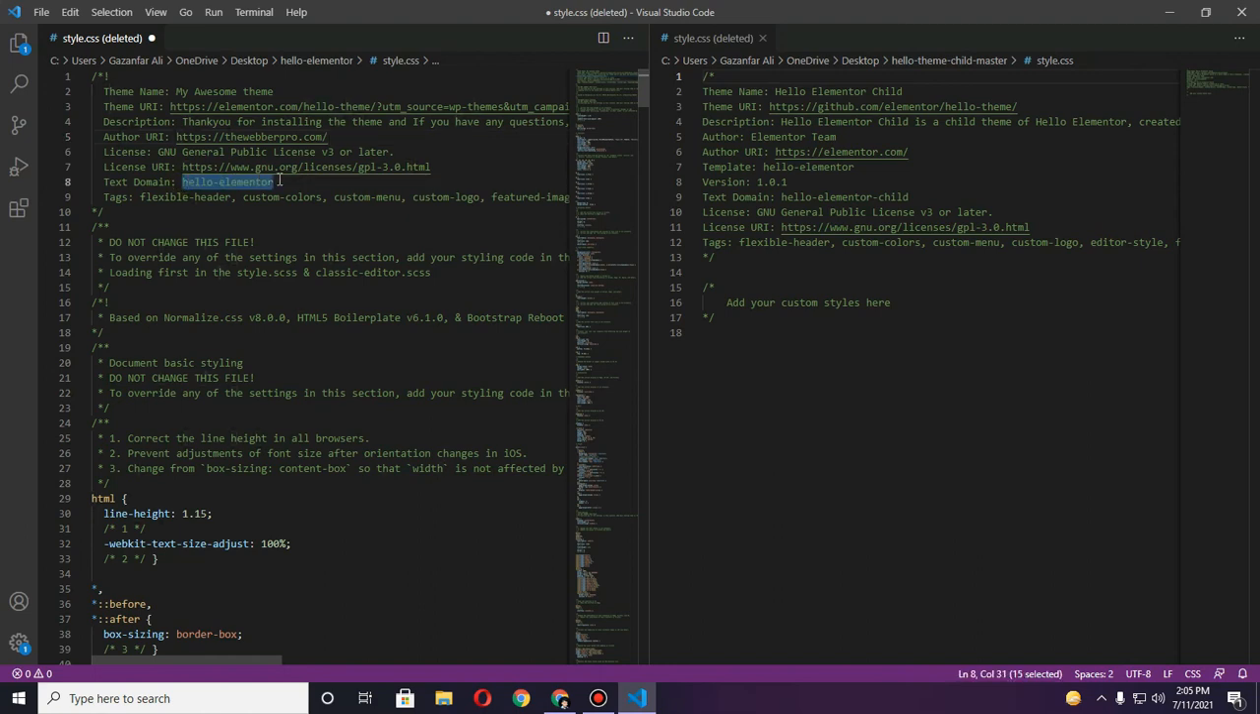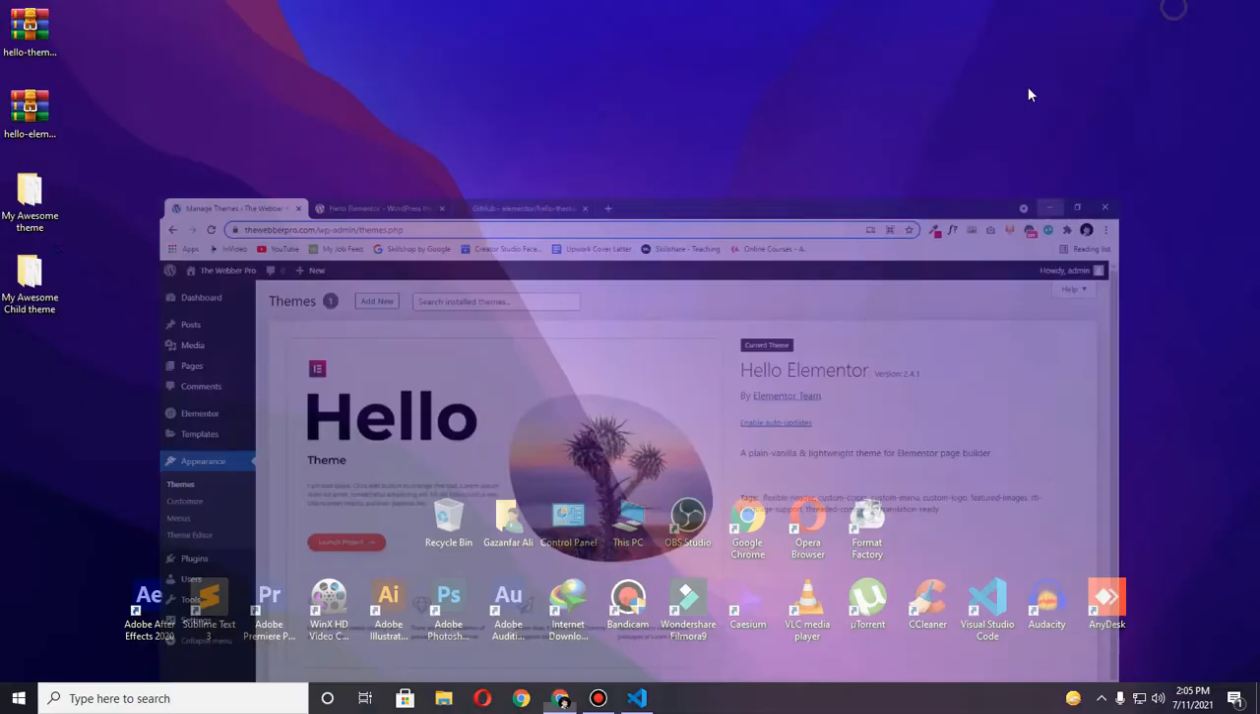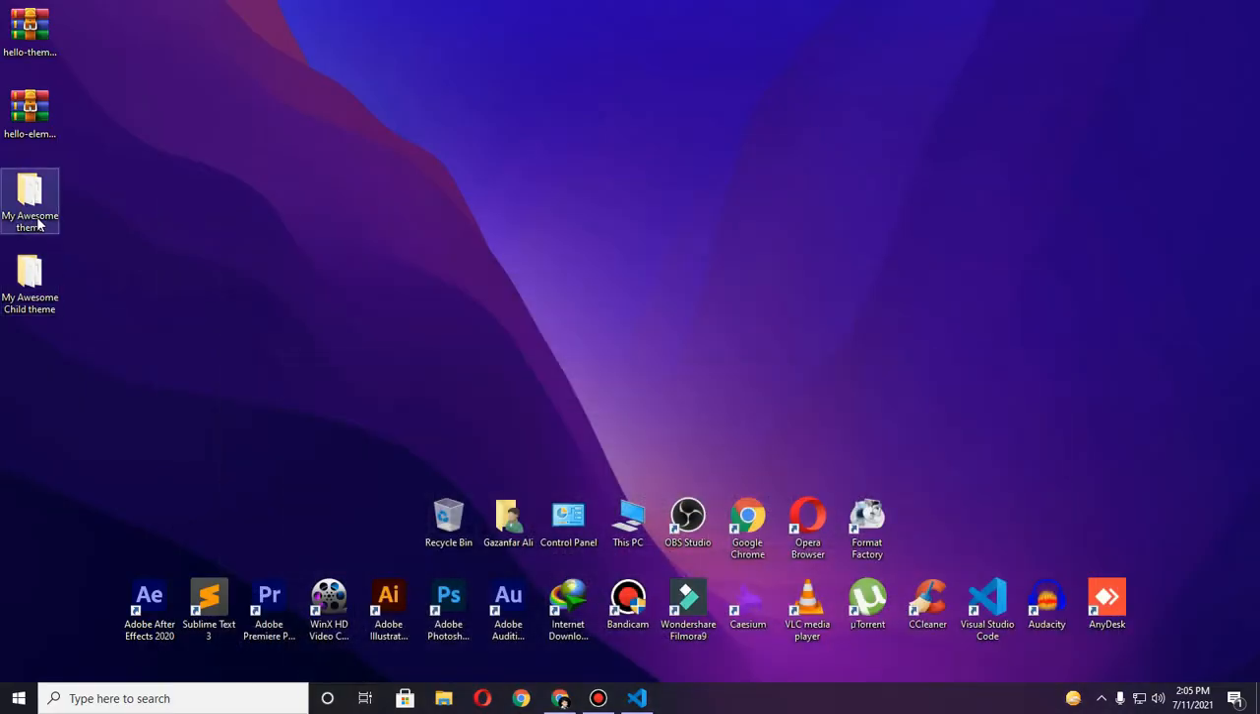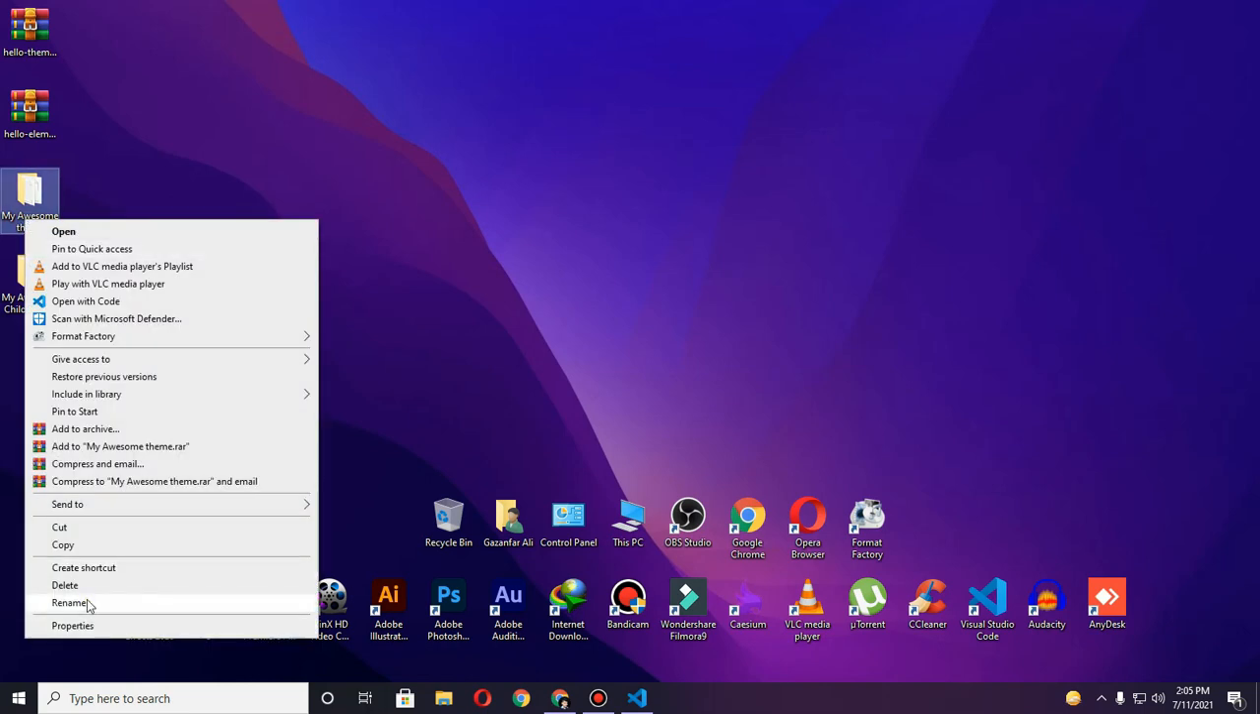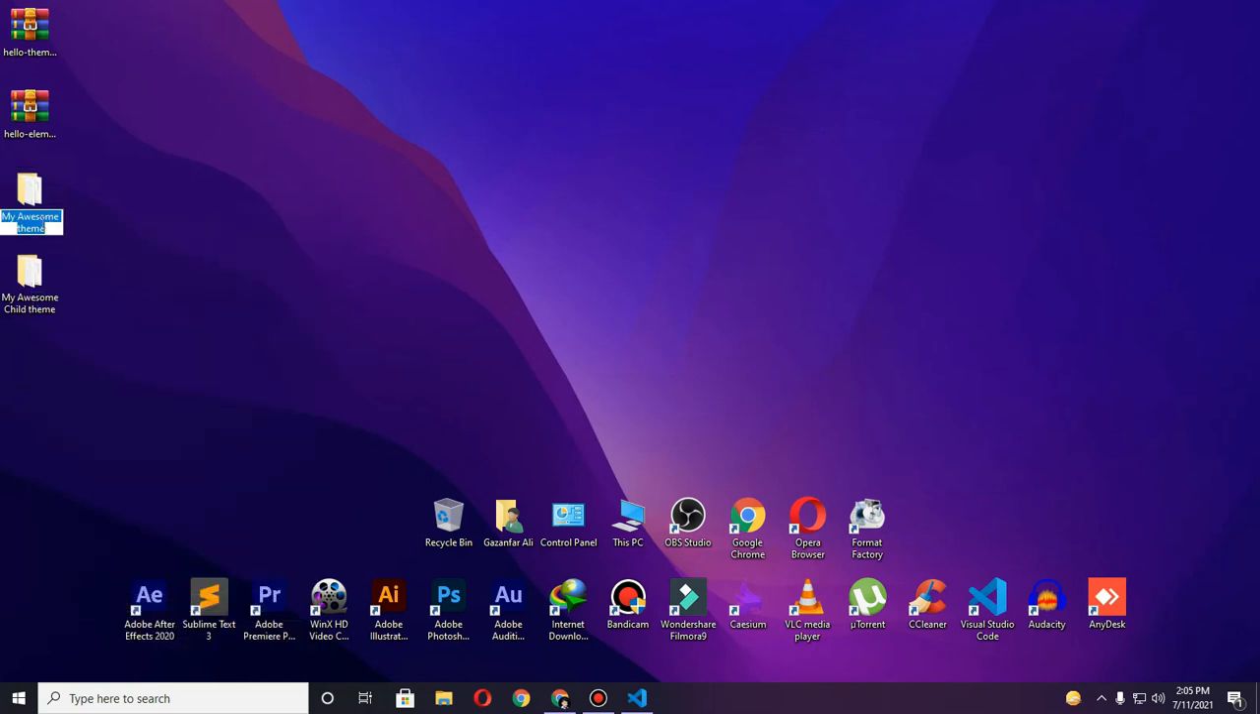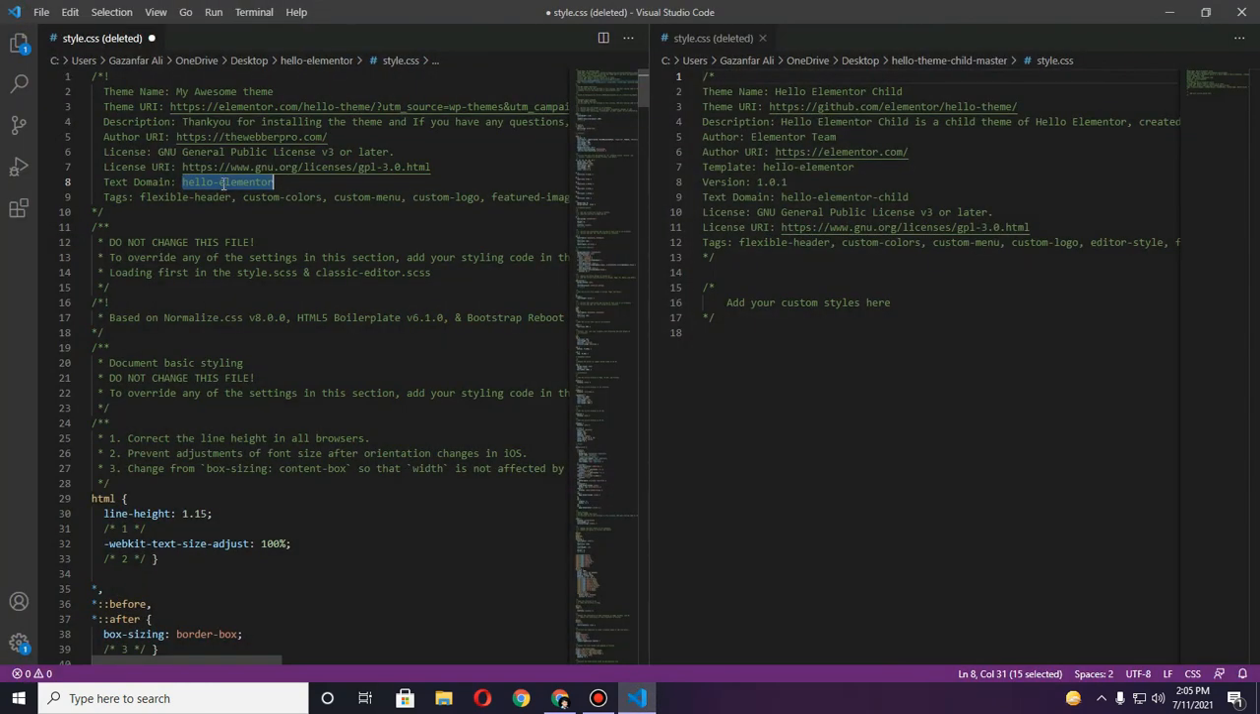This is very crucial. For the text domain, you will have to ensure that you use the same name that you have renamed. So you will have to use this title, which is my awesome theme. I'll use this and paste it right here, and I need to add some of these dashes.